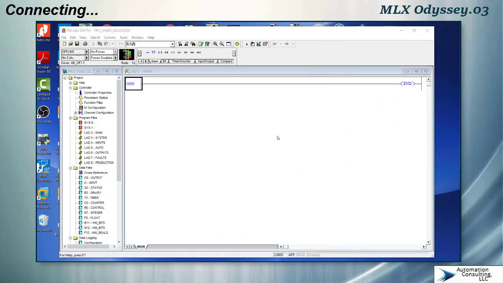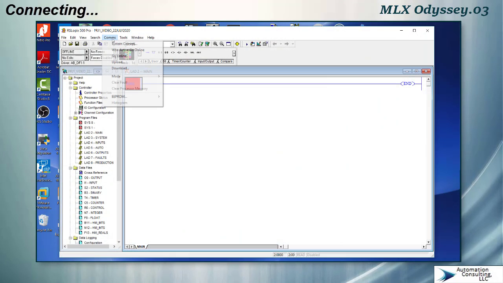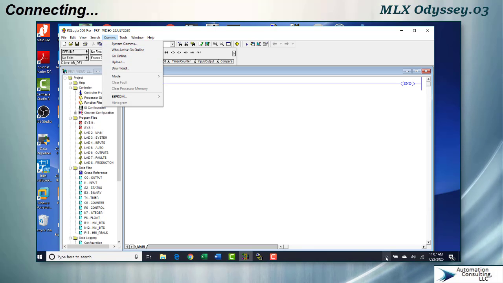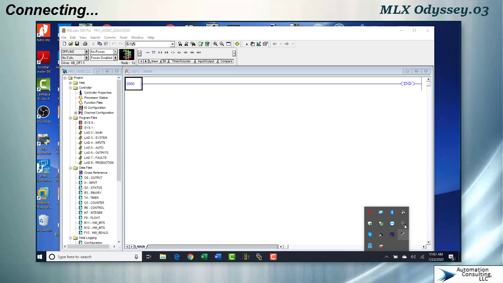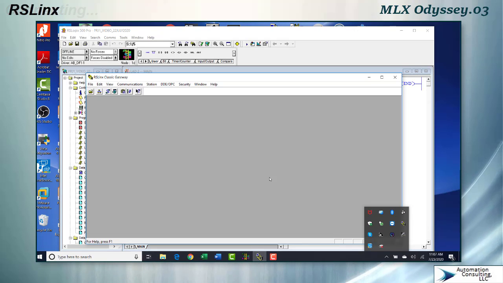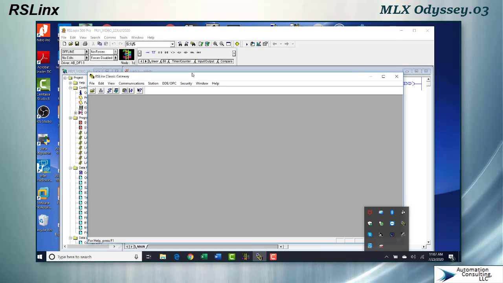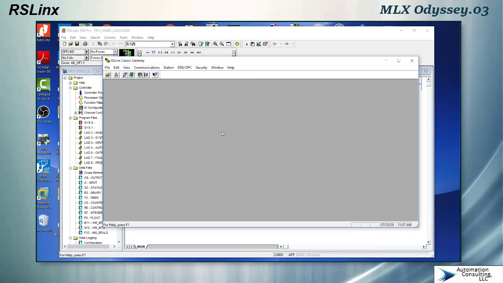I've got the project open up here, and when I opened up the comms tab and said Who Active go online, I noticed that my RSLinx did not have the correct driver in it. And this is going to be a common thing. RSLinx is required to go online with any Allen Bradley products, any PLCs, HMIs, that sort of thing. It is the base of Allen Bradley's communications.